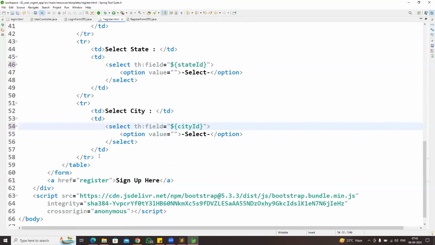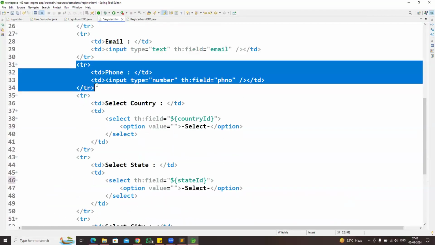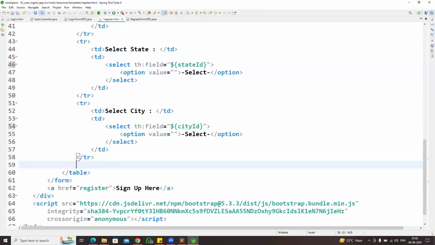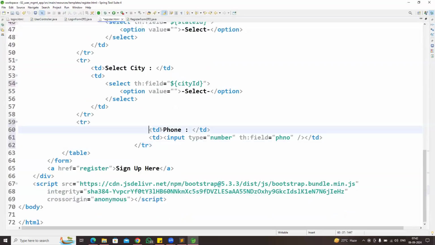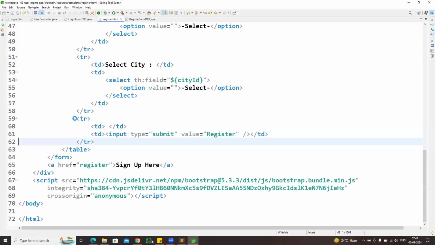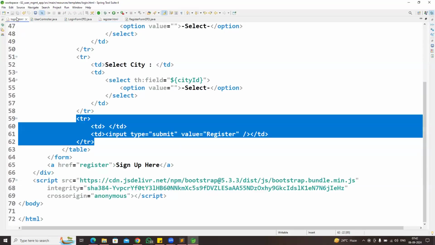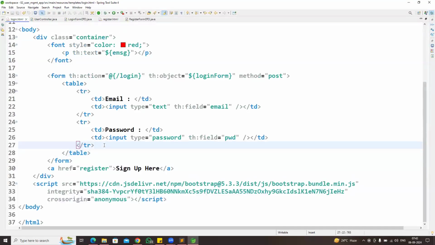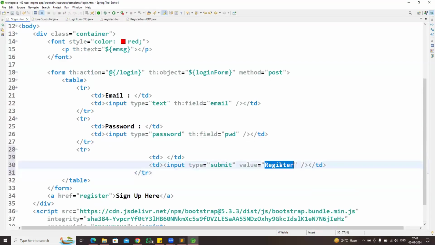Yeah, and we need to have one button in order to submit the form. So let me take one button in order to do the form submission. Input type is equal to submit, value is equal to register. I think in the login.html also we need to have that login button. Input type is equal to submit, value is equal to login.